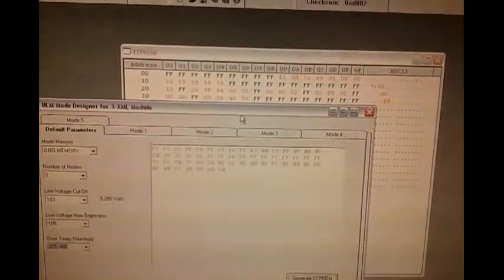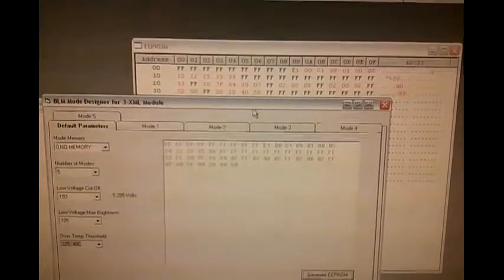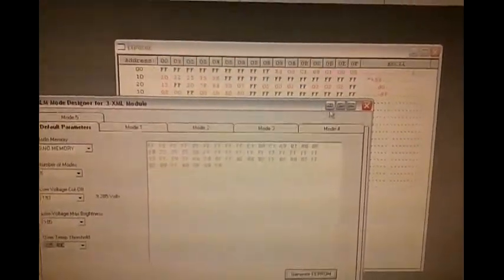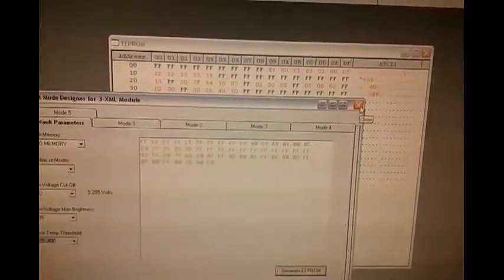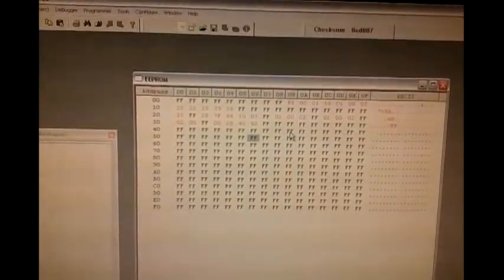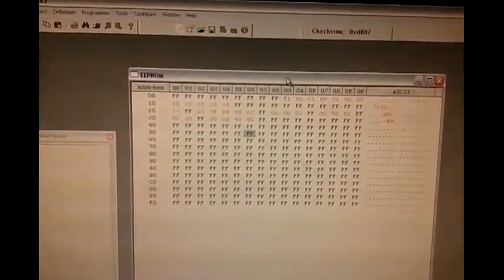Alright, so I've typed in all those values. It matches the program perfectly, and that is it as far as what we really need to do for typing. So I can close this program right out. It's gone, and I'm left with my configured module here.